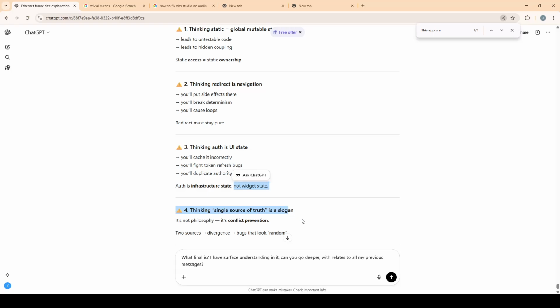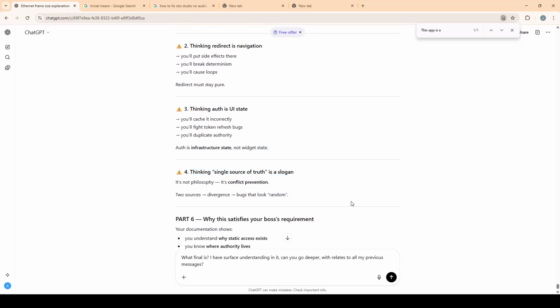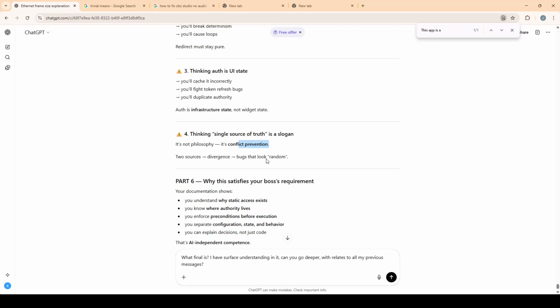What is infrastructure state? Not widget state. So auth is at the high level. It's in the database and included state. That's why we started with Supabase underscore client. Fourth, thinking single source of truth is a slogan. It's not philosophy, it's conflict prevention. Two sources, two divergences, two bugs that look random.